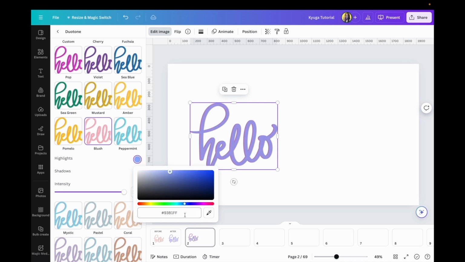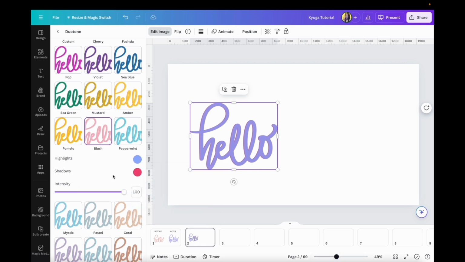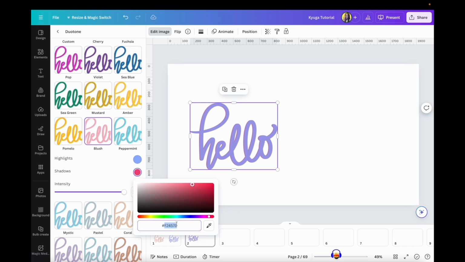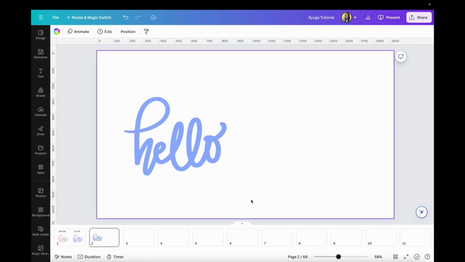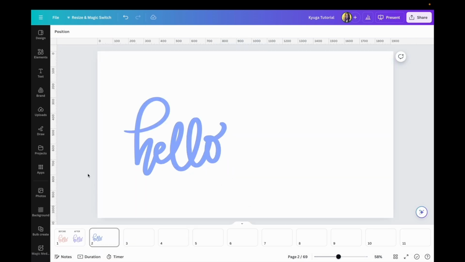And if I want to change the other one, the shadow as well, I'm going to copy and paste the color code. Then click on shadows. Paste it here. Voila, now I've changed the color of the image.